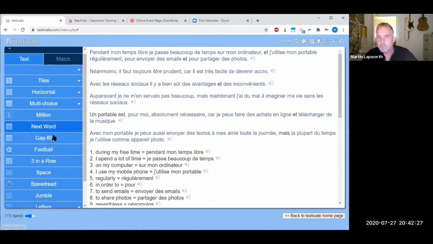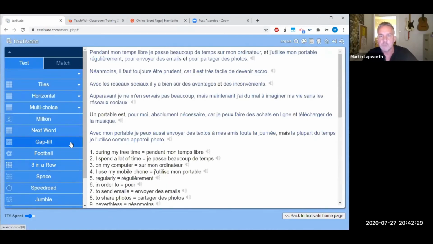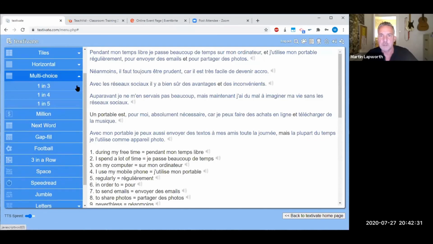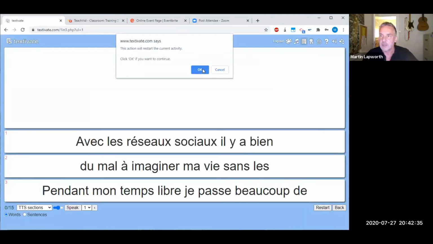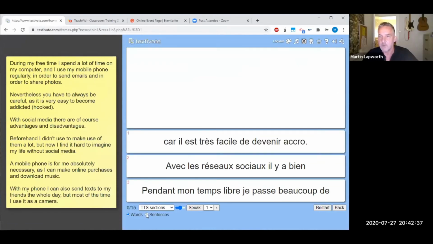So now, if I go to multi-choice, 1 in 3, and we add our parallel text back in, and we've got our text-to-speech enabled, you see it appears the same as before in quite long sections here. But we've got these two options at the bottom, words and sentences. What sentences does is, if you click this option, it will split it according to either full stops or line breaks in your text.